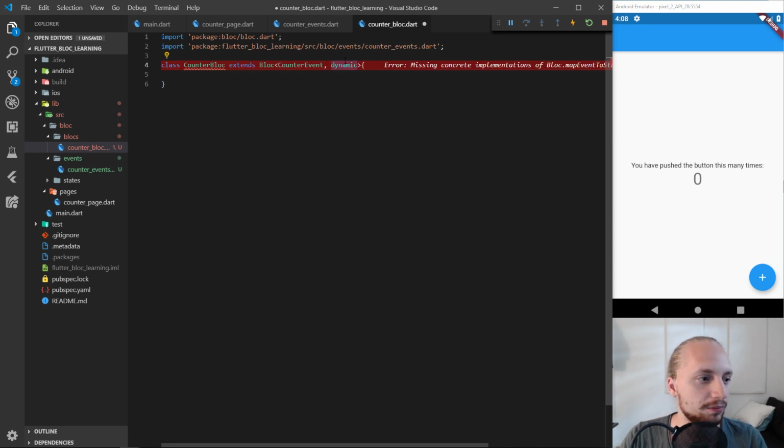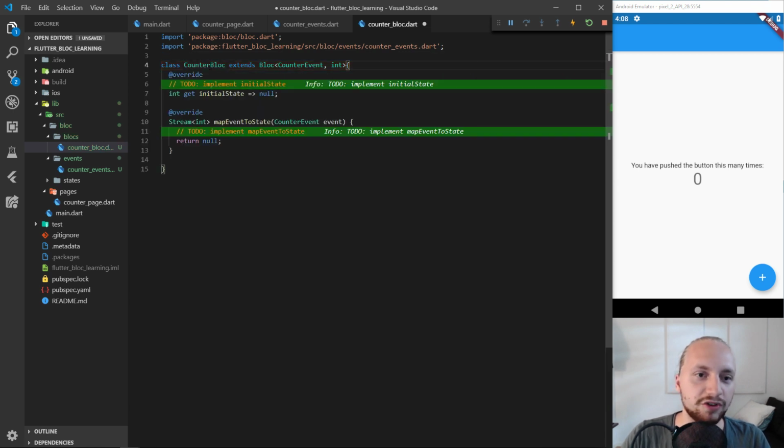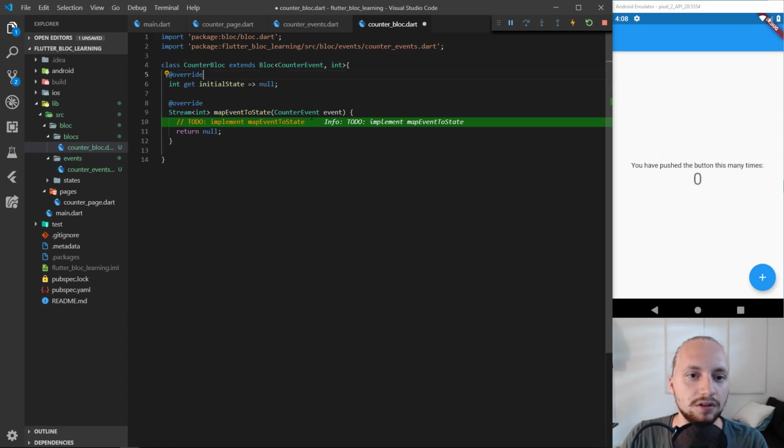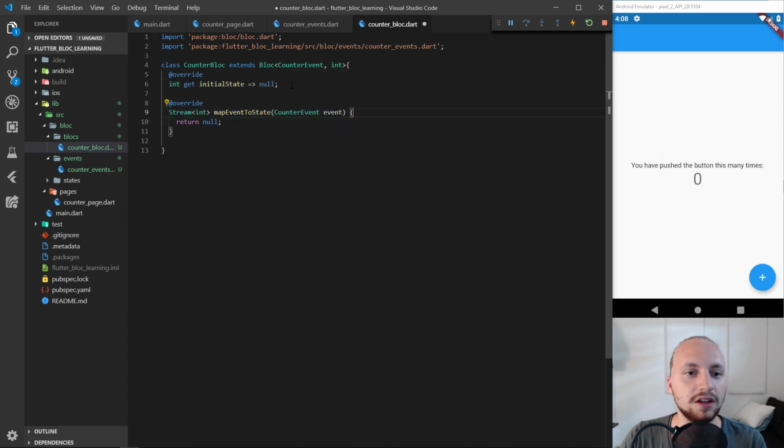The dynamic will be pretty much the state that's going out. In this example, let's say it's a counter, so it will just be int. And we're going to override. I'm just going to remove this. So the initial state, and this is why we just didn't create a state, will just be 0. Now this is a bit more interesting. So we have the mapEventToState.